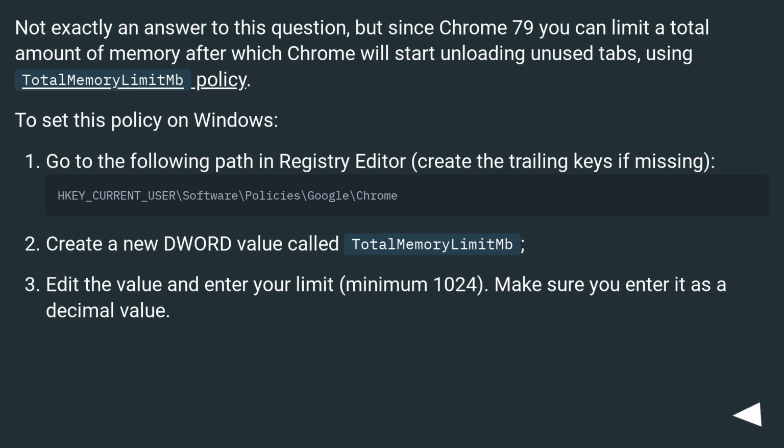Create a new DWORD value called TotalMemoryLimitMb. Edit the value and enter your limit, minimum 1024. Make sure you enter it as a decimal value.